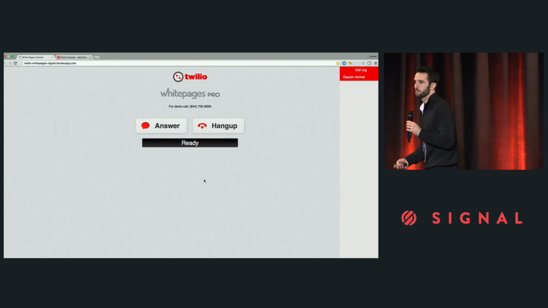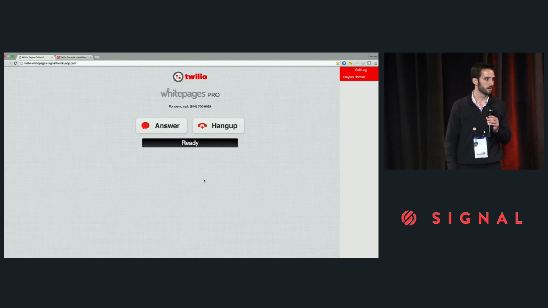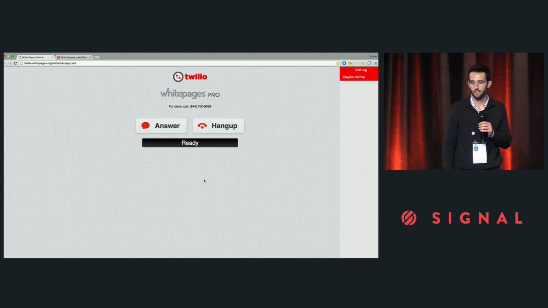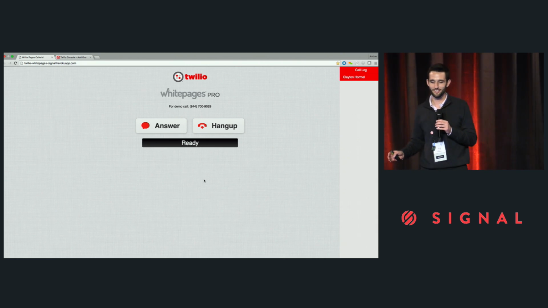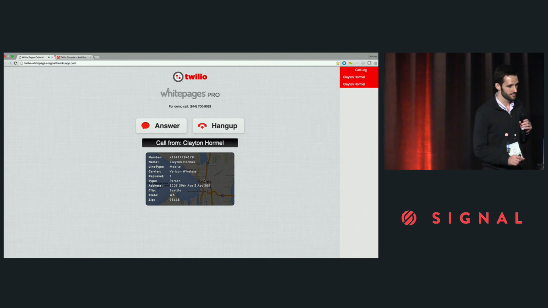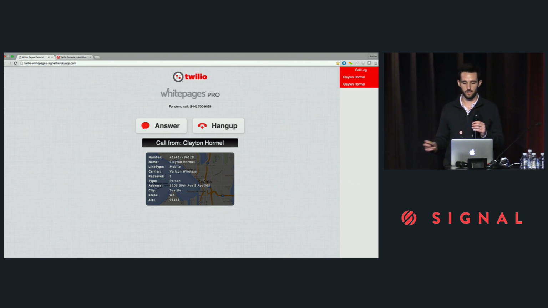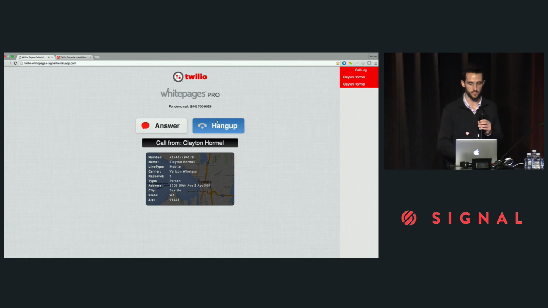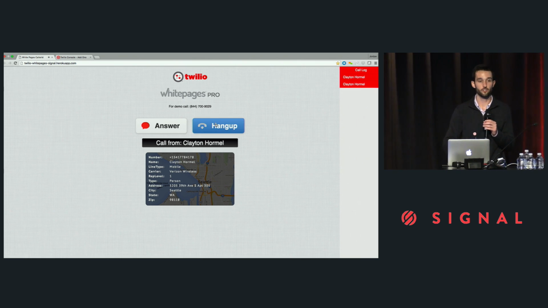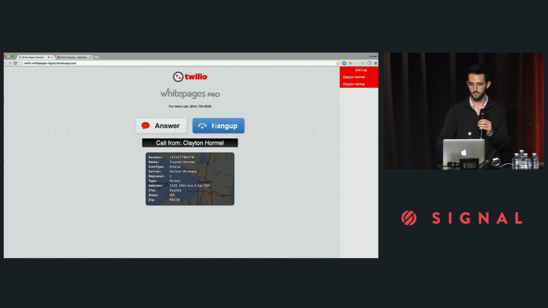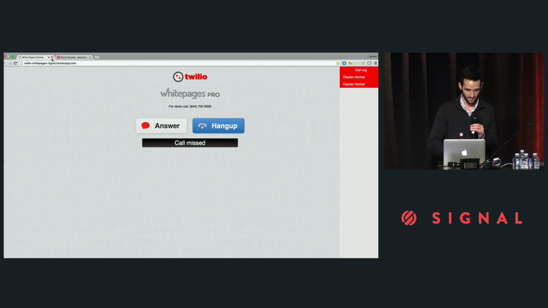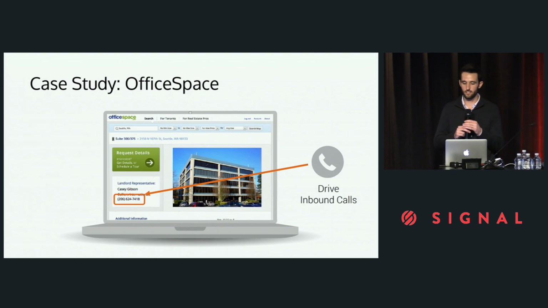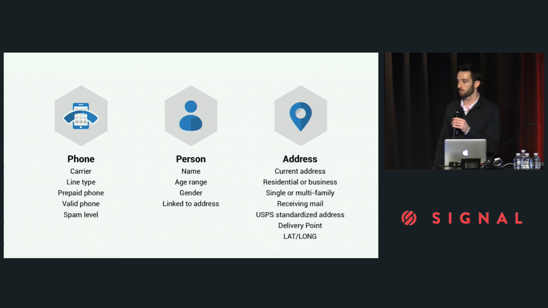We have a demo here that's built on Twilio's WebRTC technology, and the cell reception's a little slow here. Basically, what happens is an inbound phone call comes in, and it's screen popping all the details about who's behind that phone call. As you can imagine, that's really powerful information if you're in any sort of inbound call scenario. Let's see if I can get that to hang up. All righty. And that's just an abbreviated version of what's available within WhitePages Pro.